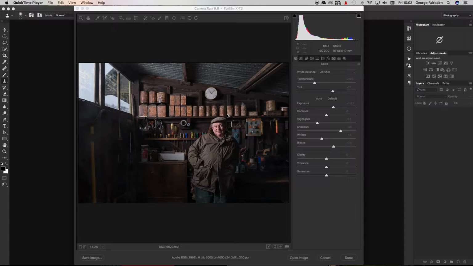This is the way that I would edit 90% of the photos that I take. It's very quick, it's very easy. A lot of people think I do a lot more editing on my photos than I actually do, and I think you'll see that once we get started.